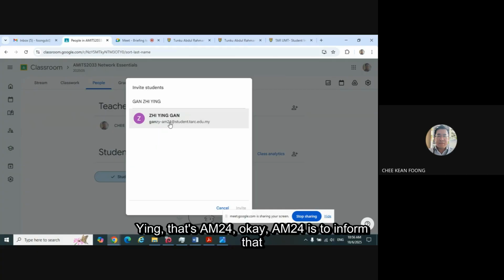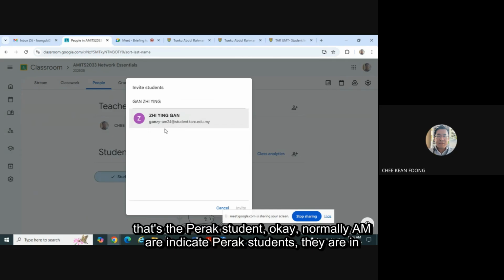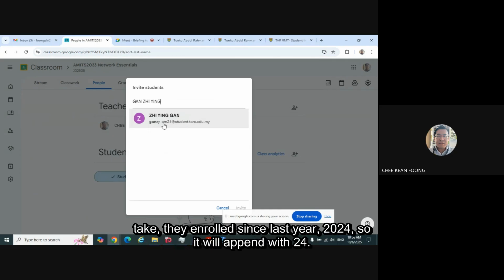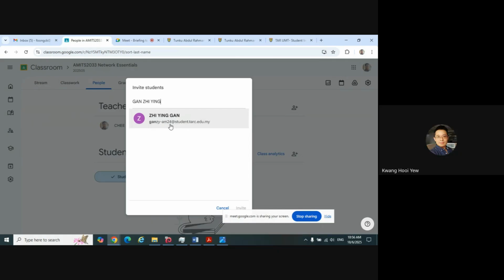As you can see, ganzy-am24. AM24 informs that this is a Perak student. Normally AM indicates Perak students. Their intake, they enrolled since last year, 2024, so it is appended with 24.